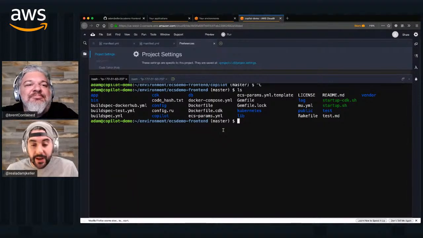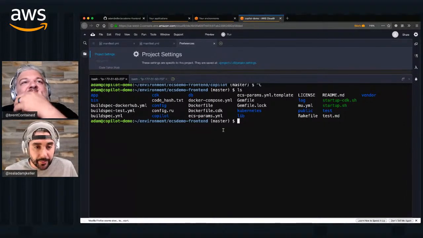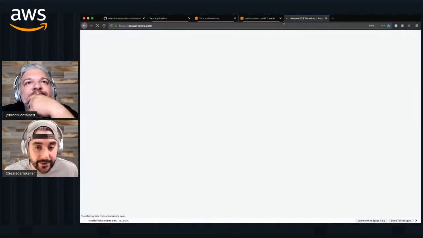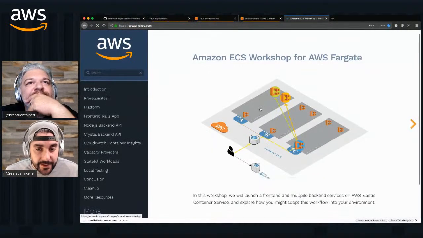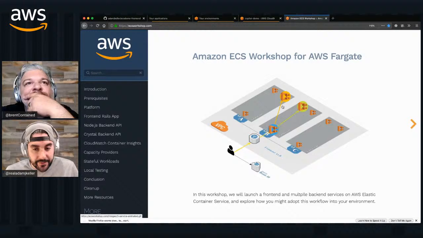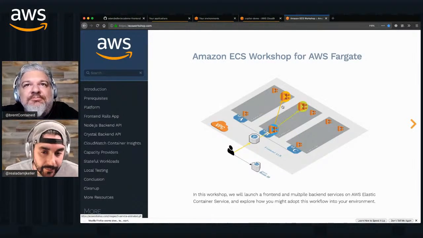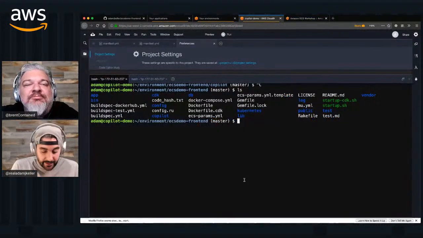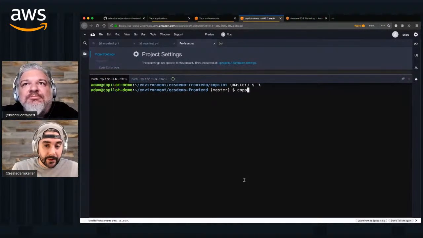We have 3 applications we deploy as part of those workshops, and I'll go here to show you what that looks like. Essentially, this is just deploying a front end service and then 2 back end services. What we did yesterday with Copilot, I'm going to do from the command line.